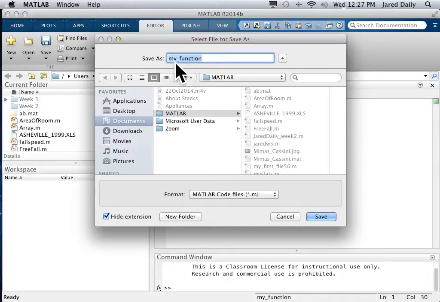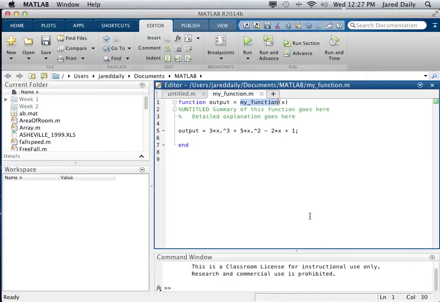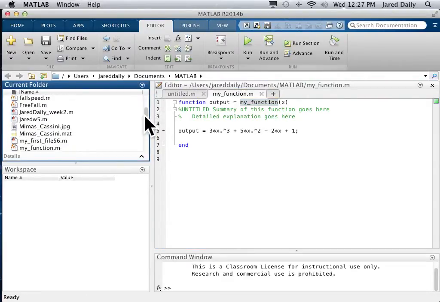It's going to save it as my_function.m. The MATLAB code extension is .m. And we're going to save that in the current folder that we're in, which is good, because we really want to be able to access it. If I go up here to the current folder, I should have my_function.m. It's right there. If it's not there, then I will not be able to call it from the command window.